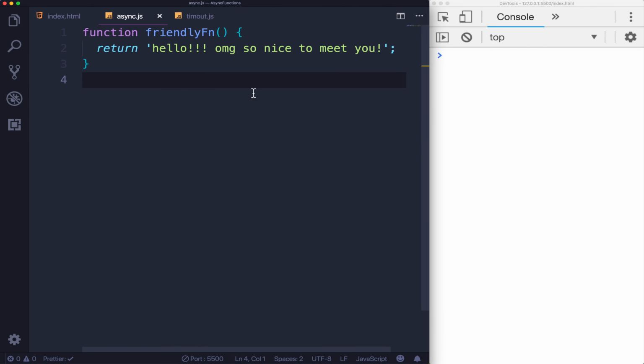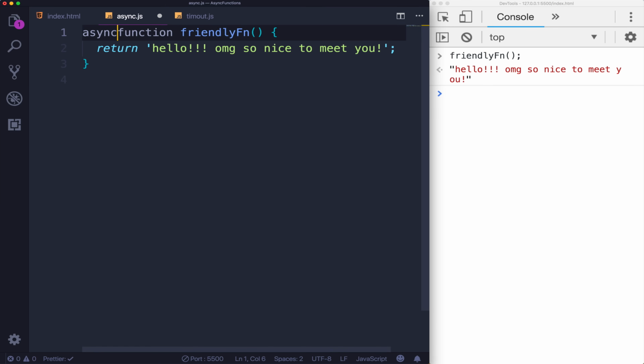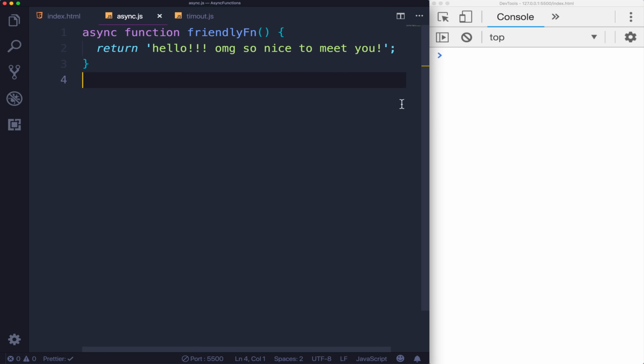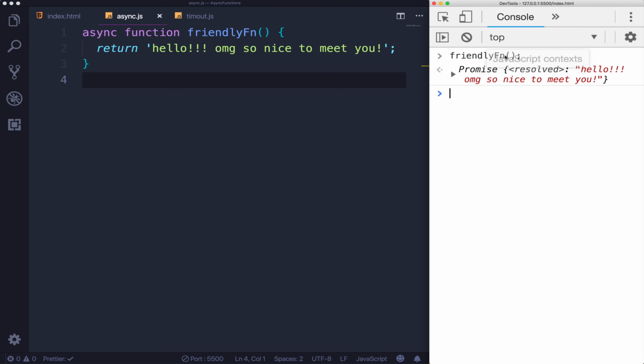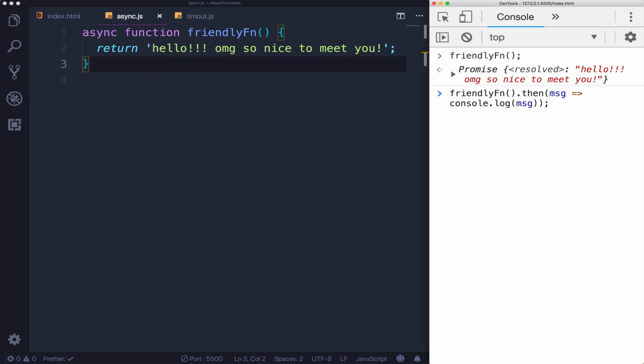All right, here's our first example. This is not an async function right now. It just returns a string. But if I put the keyword async in front of it, it doesn't return a string anymore. Instead, it's going to return a promise. So just that one keyword does that for us. I didn't explicitly write promise anywhere. So we could do something like friendlyFunction.then, and then just print out that message. And that works just fine.